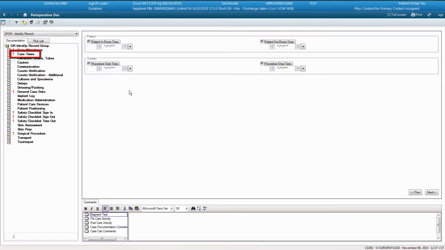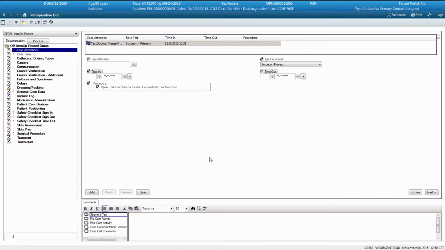The Case Time segment is the default starting point for your intraoperative documentation. As the name implies, all of the case times will be documented within the segment and includes the time the patient entered the room, the procedure start and stop times, and when the patient leaves the OR or procedure room. To enter in date and times, you can either type in the correct information or use the up and down arrows. A calendar is also available. Selecting the Next button will save your documentation and allow you to continue charting.